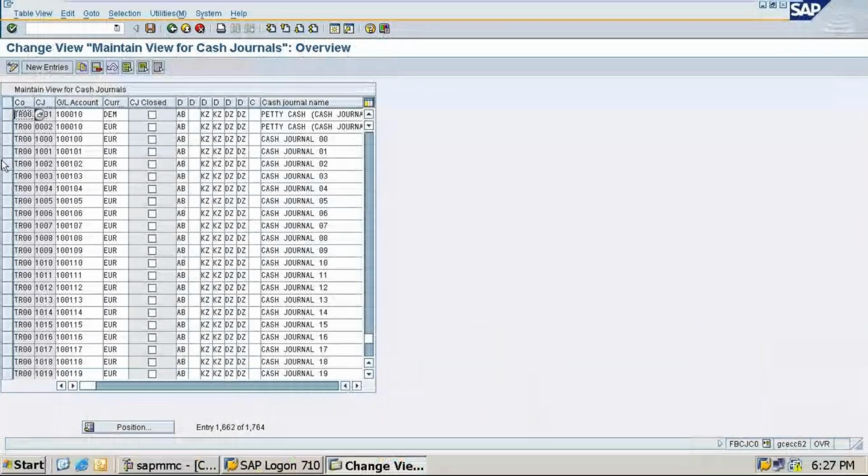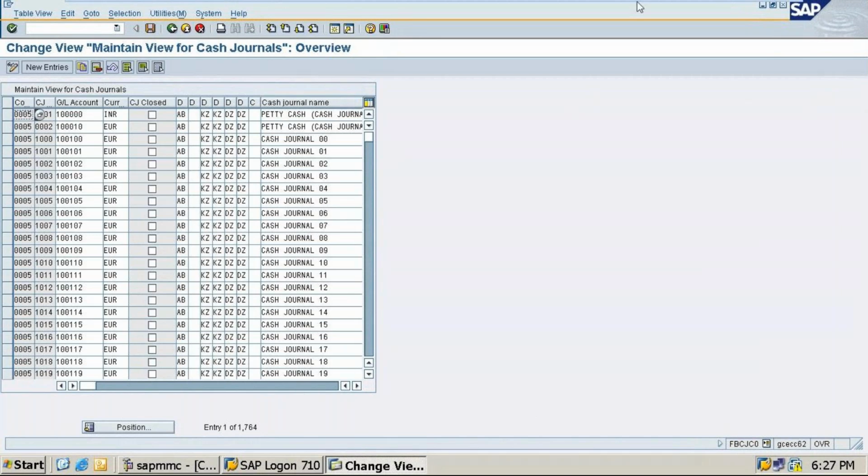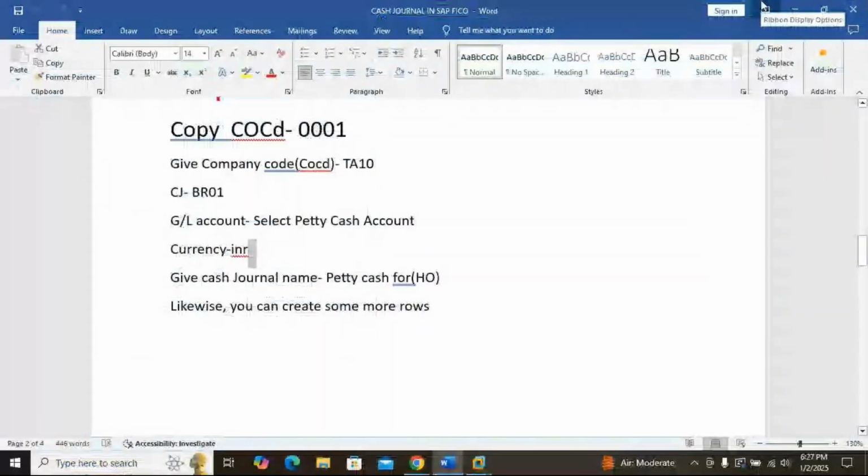So I need to select one, two. So you get 0001 company code 000. Okay, cash journal numbers also will be there, but we are not going to do that.